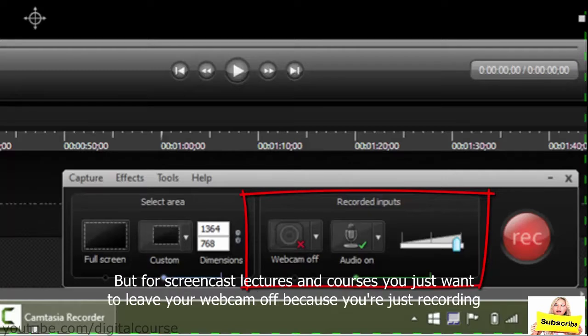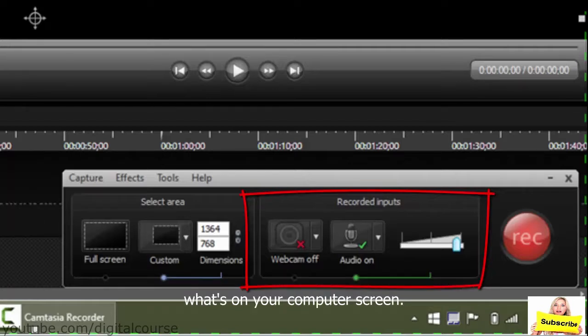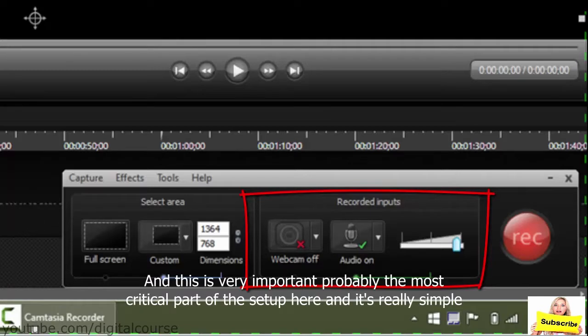But for screencast lectures and courses, you just want to leave your webcam off because you're just recording what's on your computer screen. So then you go to your audio, and this is very important, probably the most critical part of this setup here. And it's really simple to do it right.